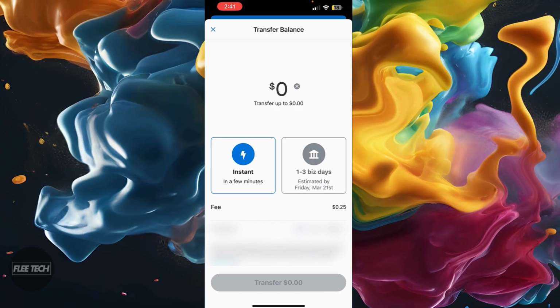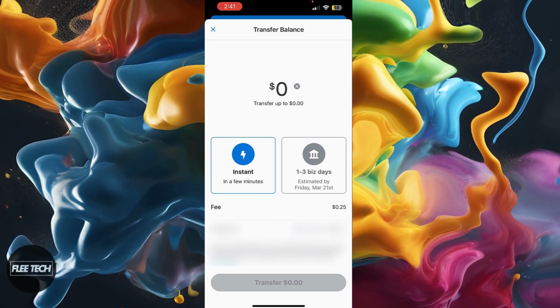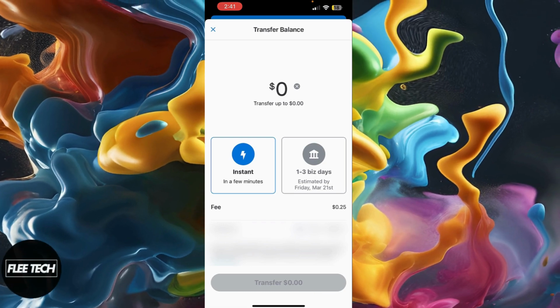So make sure you go back into Cash App if you haven't already and get that Cash App card. That Cash App debit card is what you need.